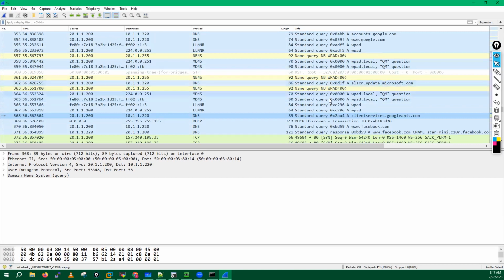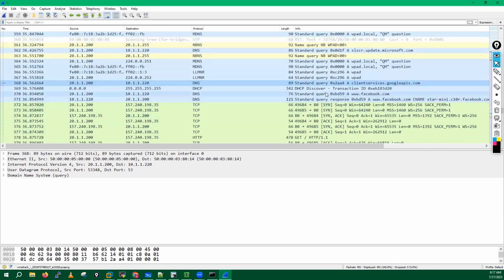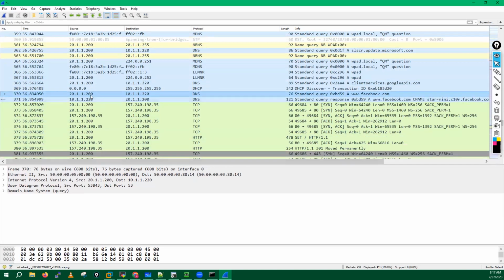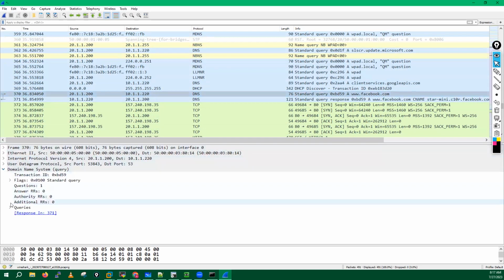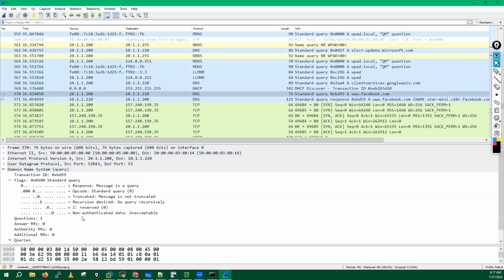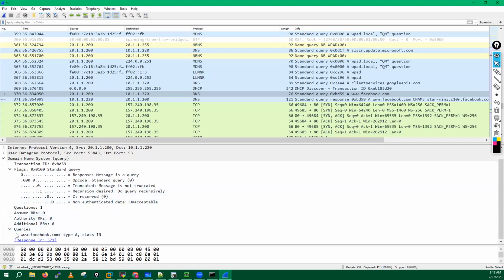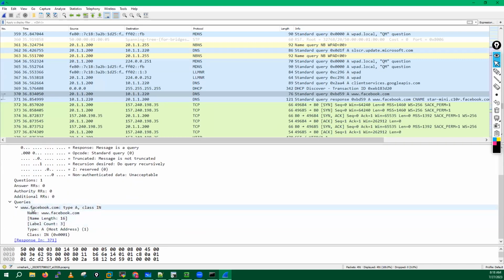If you go here, you will see this PC, 10.20.1.1.200, is the PC from where we have initiated this connection. It has just communicated with the local DNS server, which is 10.1.1.220, right? And it has forwarded the DNS request. In this DNS request, what it has asked is: can you tell me the IP address of facebook.com?